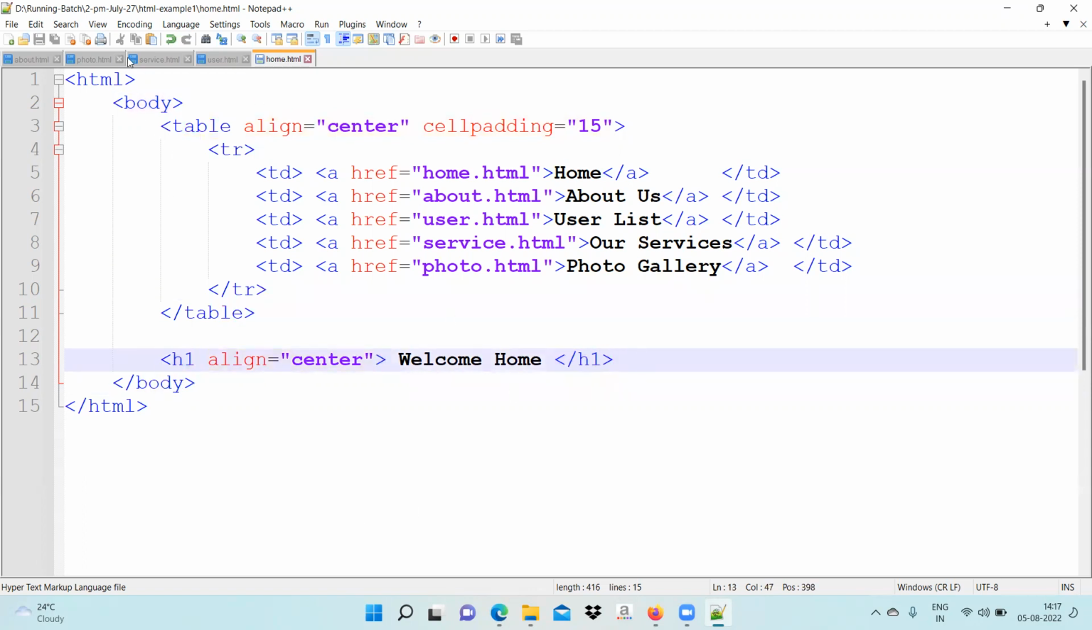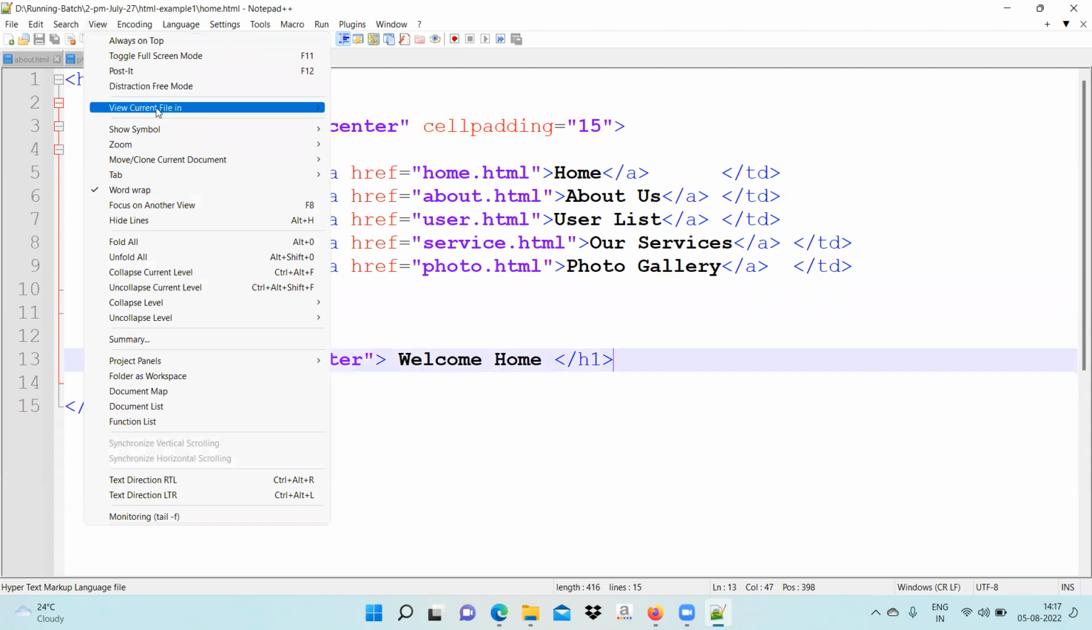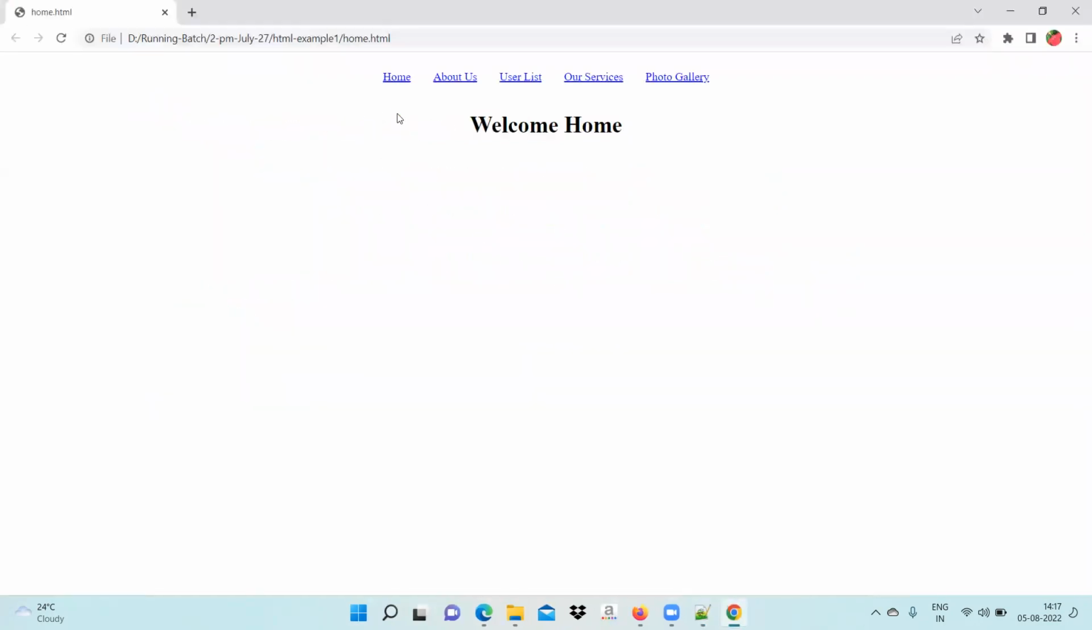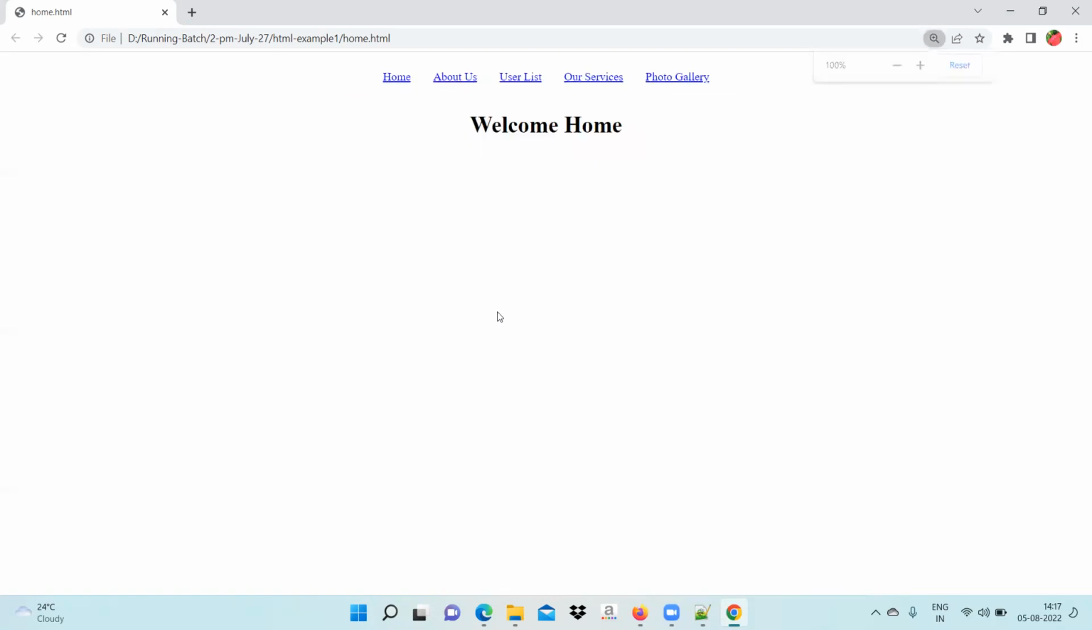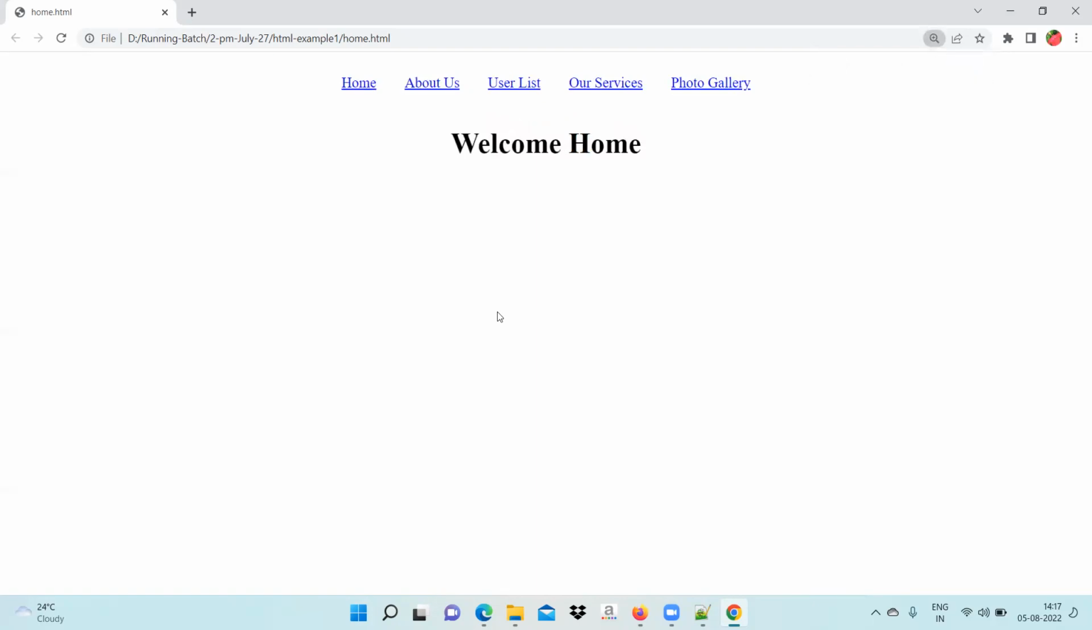Run this file. Welcome home is coming. These links are something like this. I made it a little bigger, but I have not increased the font size. See, the font size remains the same here. I just zoomed out, so it has become 125%.